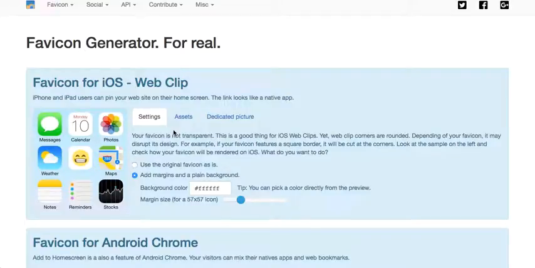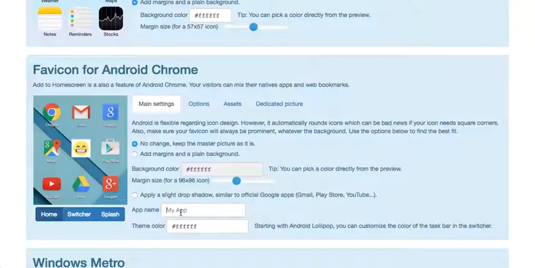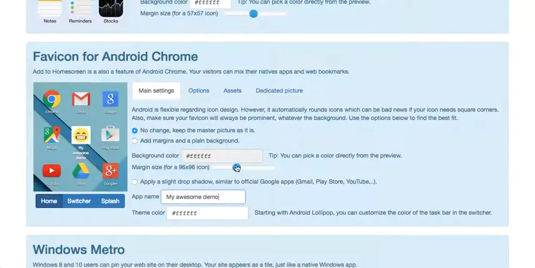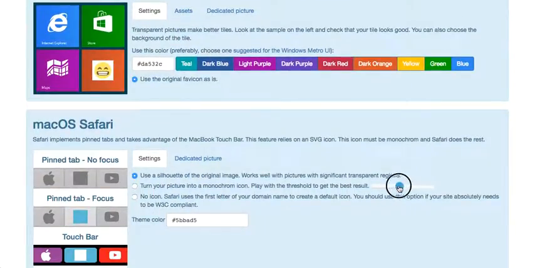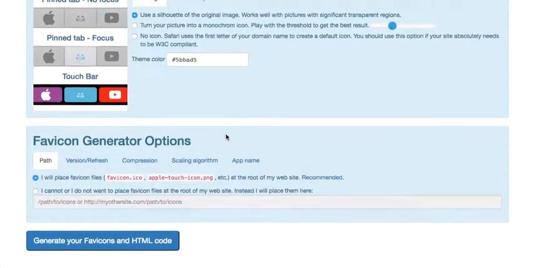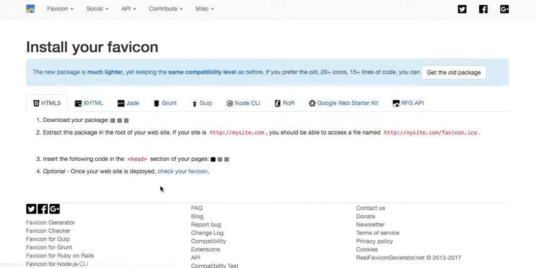You can go through and you can change a few things here and there, and in reality, the only thing you really need to add is an app name, so normally the name of your website. Most of the rest of these things are optional, but you can choose to play around with them if you want. The critical thing to remember is when you come to the end, just say I will place the favicon files in the root of my website, even though we're not going to, but that's what we need to select here. And we go here and click generate.